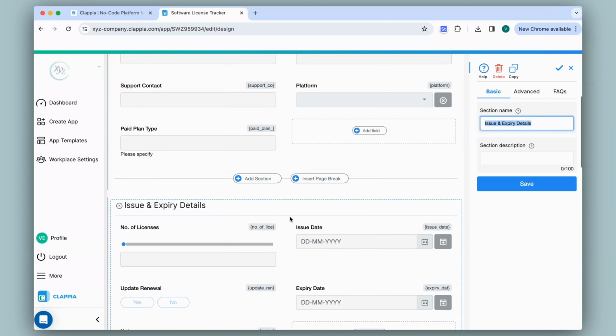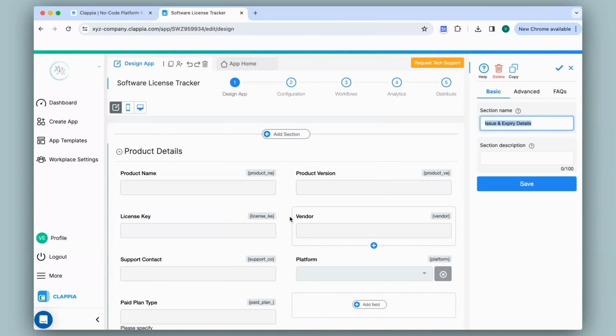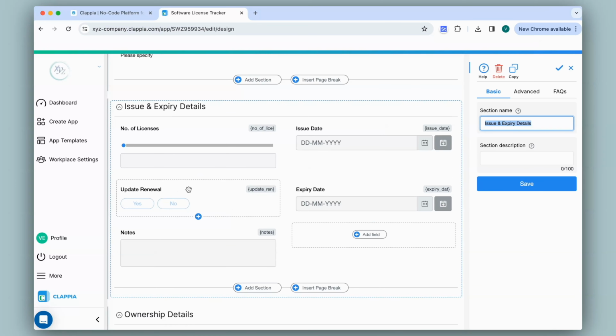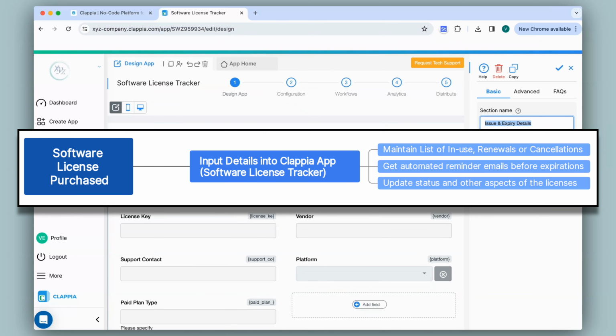So there you have it, a basic layout of a software license tracker app. The only changes I made are rearranging the fields and adding new sections, as well as adding this new field, whether to update the license or not. Now, a license tracker is used to make sure you keep a check of renewals or expirations.